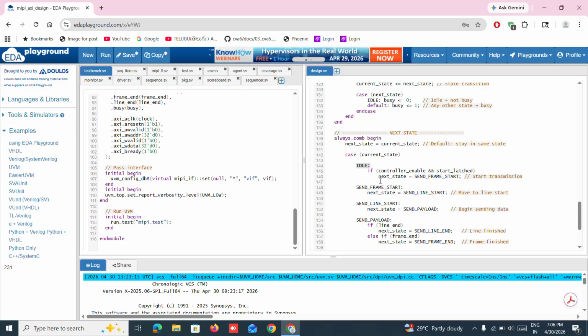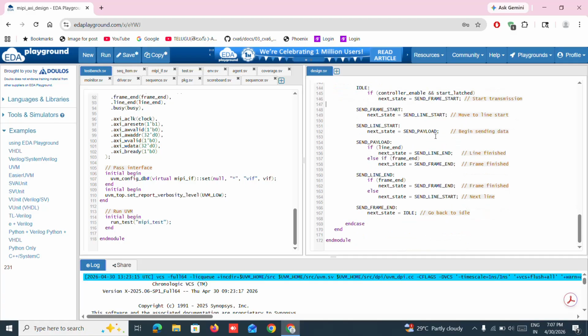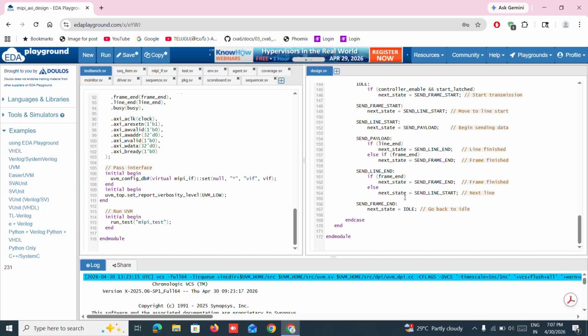Idle case. During the idle case, the control enable and the start latch are both one. We are moving to the next state, that is send frame start. After reaching the frame start, the next state is send line start. If the line is started, then go for the payload, which we need to send. After the line start and payload, we go for the line end and then the frame end. In this way we have sent the data using the AXI protocol.